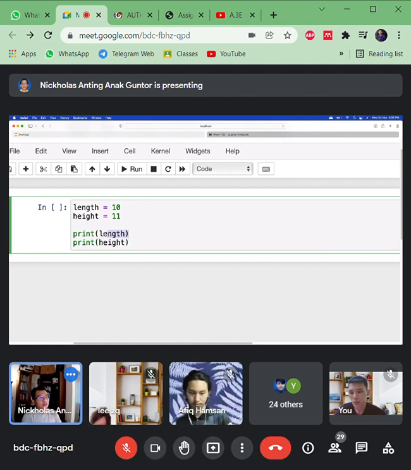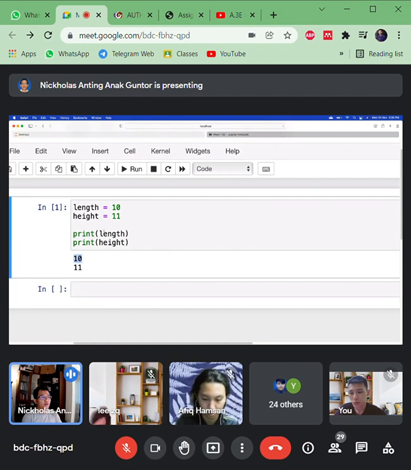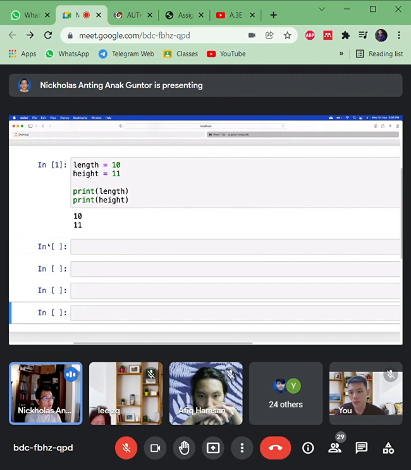Definitely the first row of the output cell will give you the value of length, correct? The second will give you the value of height. So just run it and you will see the first one is for length, the second one is for height. So we need an extra line to assign each variable. How about if I want to assign this in a single line? We do everything in one line. That can also be done.